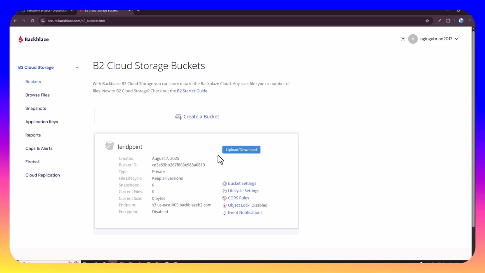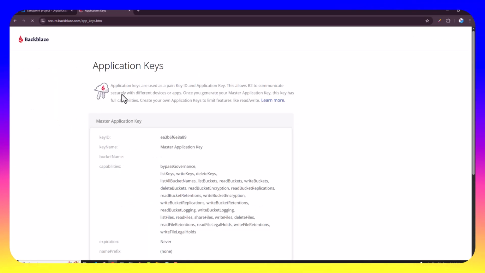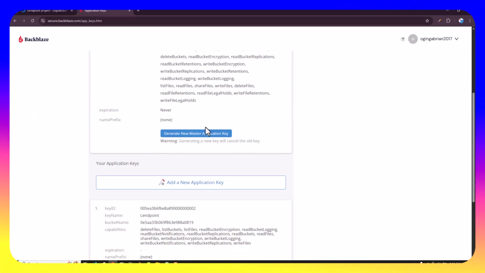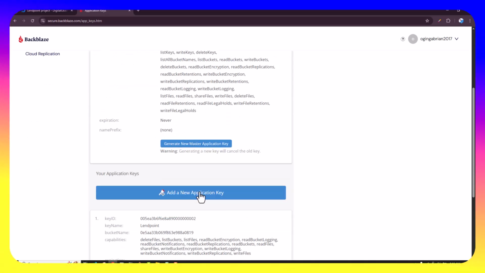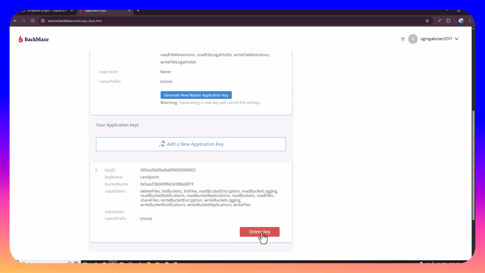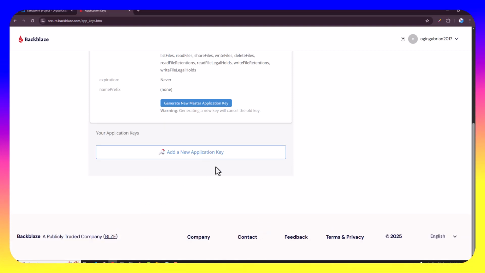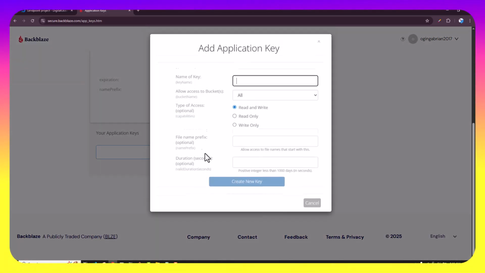The next thing that you need to set up are your application keys. So I'm going to click on the application keys tab, then scroll all the way to the bottom. You don't need to use the master key. You can always add a new key for this one, or you can delete the existing one. So add a new key.